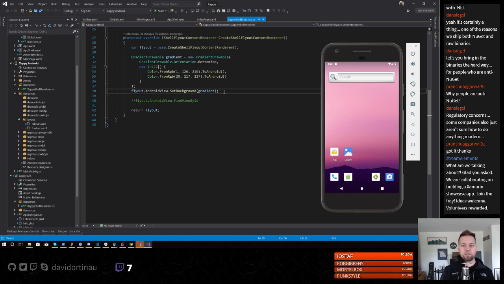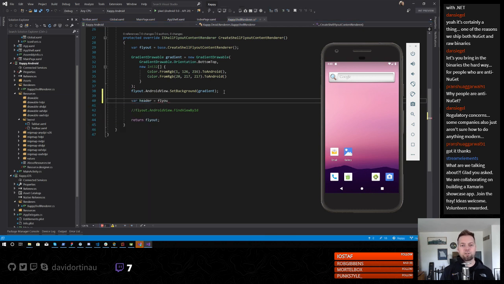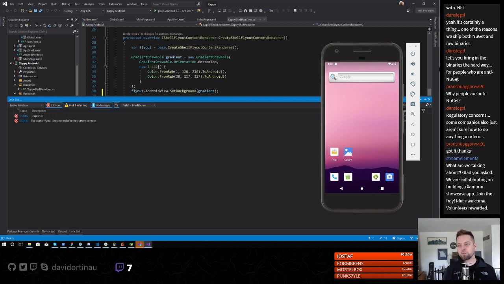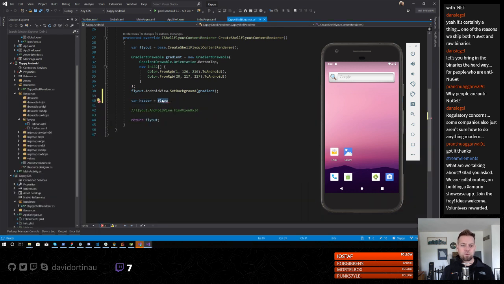So I should be able to go flyout.android. Yeah, I get it. You want my attention. You can go away. Flyout.android view, which is a navigation view, get header. Get. You can do it.